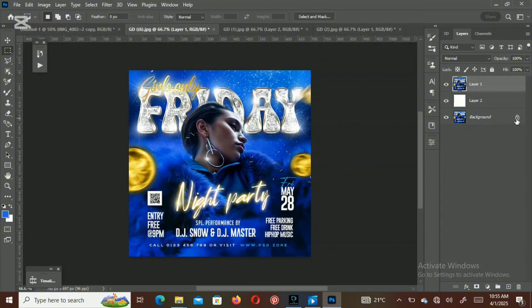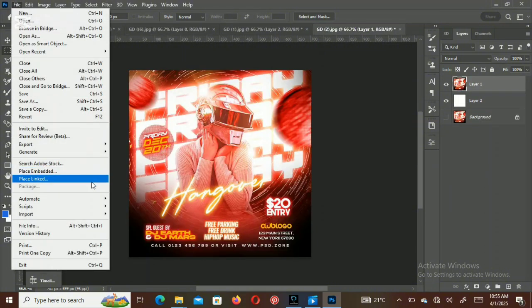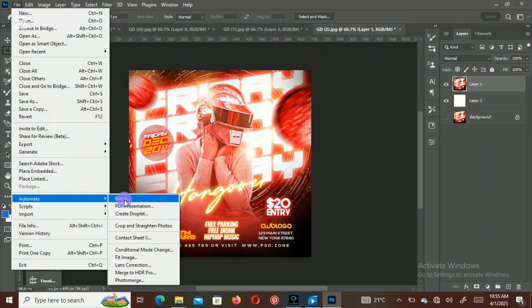The Automate Batch feature allows you to automatically apply an action across multiple images. First, you have to identify the action you want to automate across images. I want to use the border action. Tap on File, Automate, Batch.